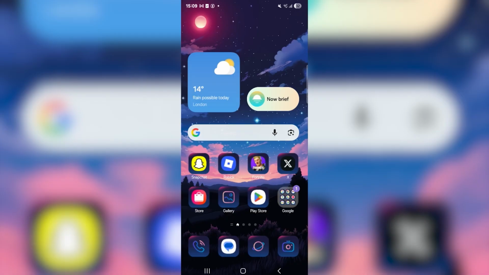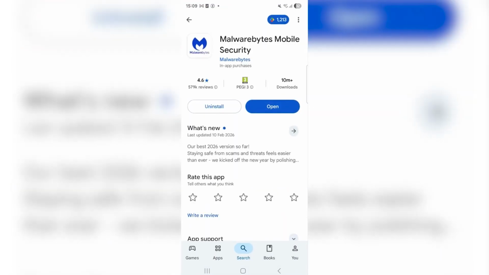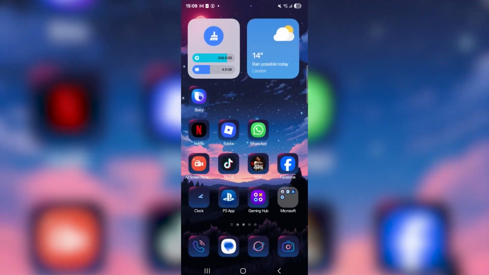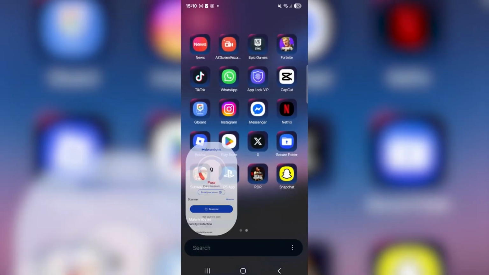So what you want to go ahead and do is go over to your Play Store. You want to type in antivirus and then download Malwarebytes Mobile Security. In my opinion, they're the best to do it. So all you want to do is go ahead and download that. It is free as well. There is a paid version, but you don't need that.